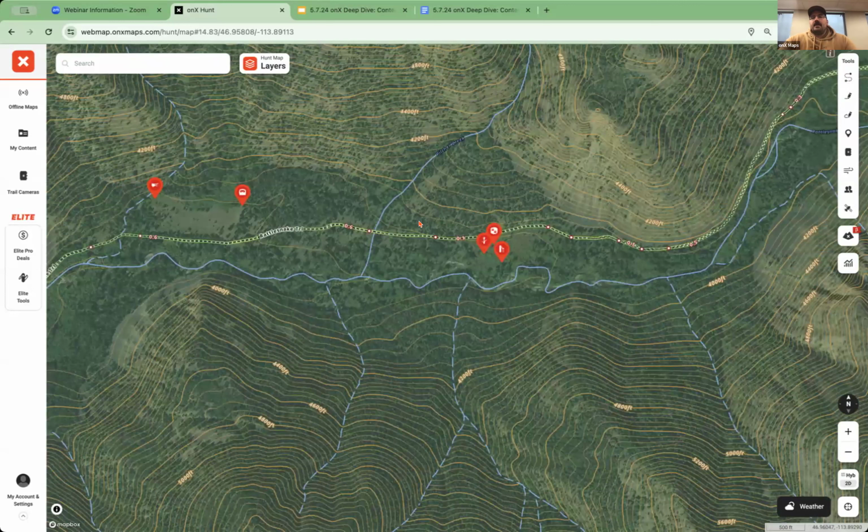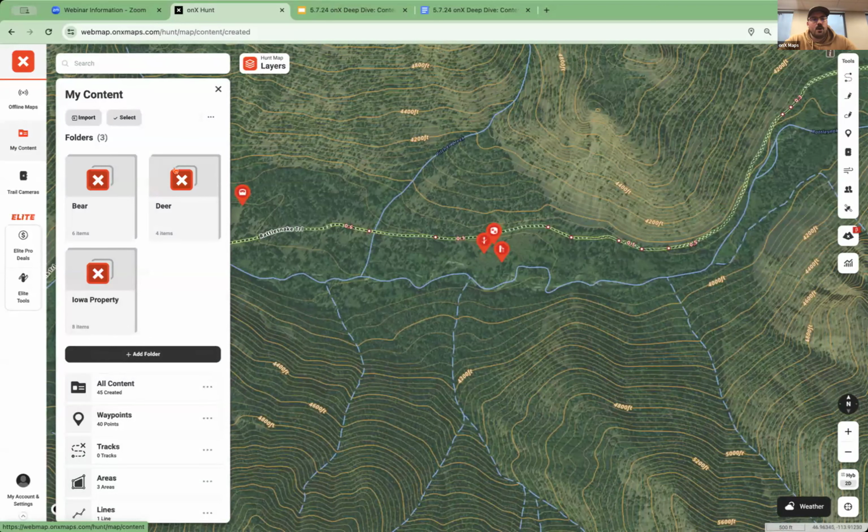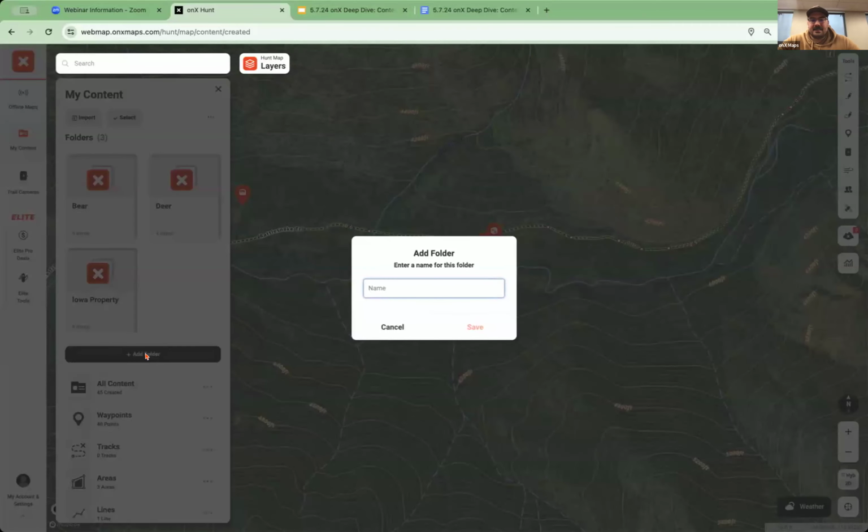The next step, and this is really the biggie, this is kind of the meat and potatoes of the presentation, is using folders. If I go over to my content, that's on the left here. If you're in mobile, it's going to be down along the bottom of your screen. We'll say my content. When I open it up, I have 3 folders that I've created. If you haven't created any folders, you can just click this black button that says add folder, and it'll ask you to put a name in there. I'm not going to do that right now because I already have some made.